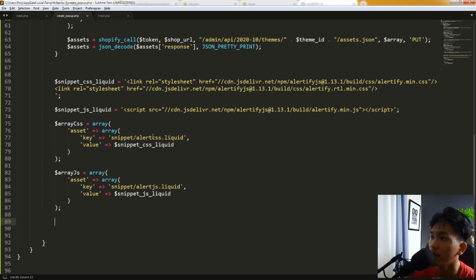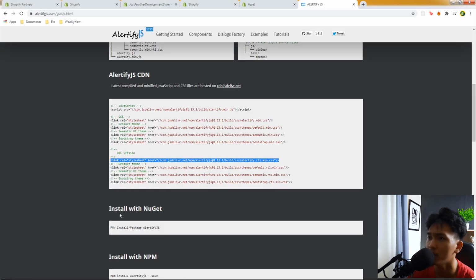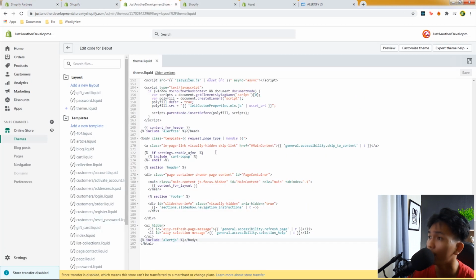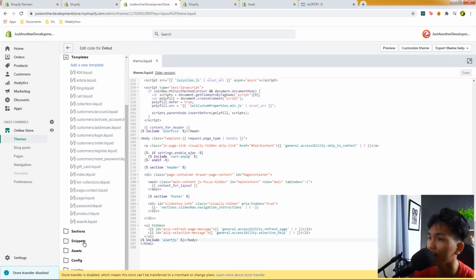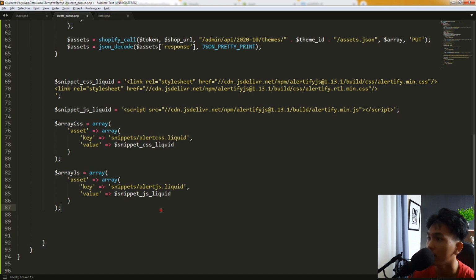Awesome. All right, so I think this is going to be snippets. Snippets. There you go. Let's double check actually. Where's my theme? Snippets. Yeah, there it is. Snippets. All right, so the last thing that we need to do is just use API and then send all of this code in our theme.